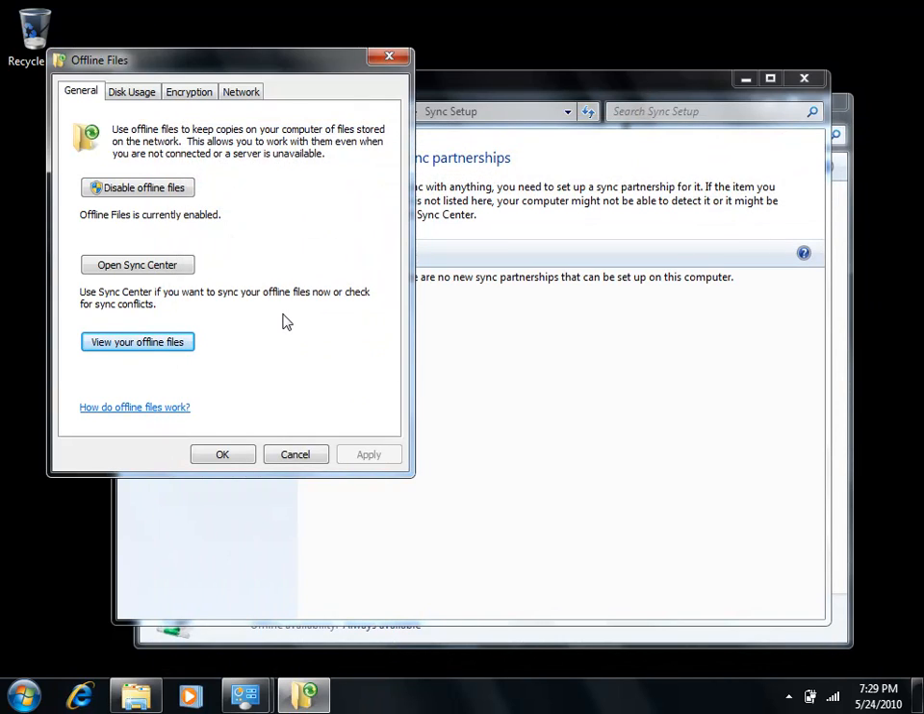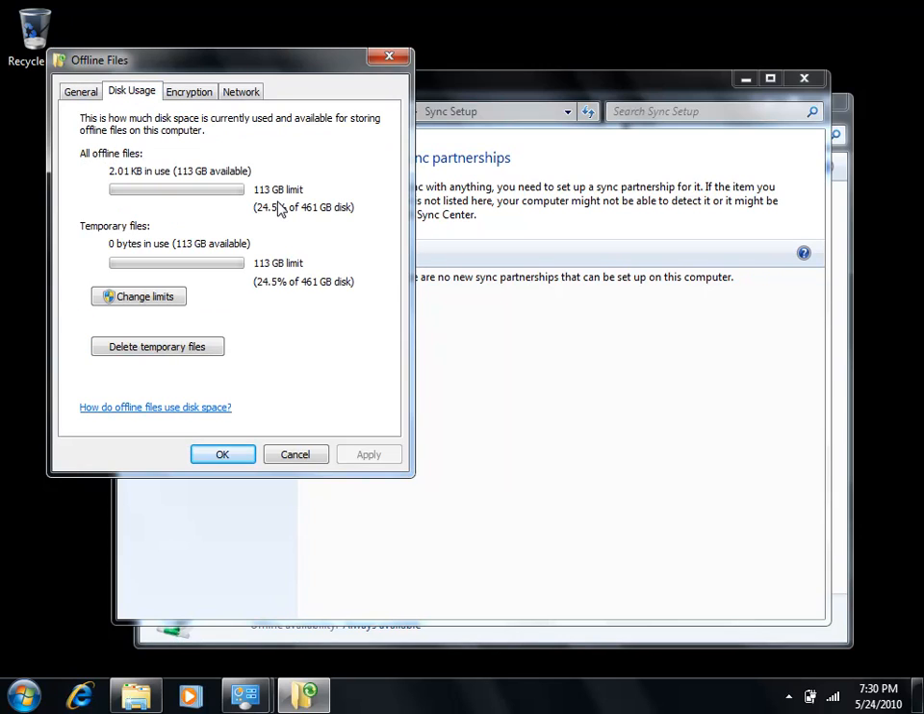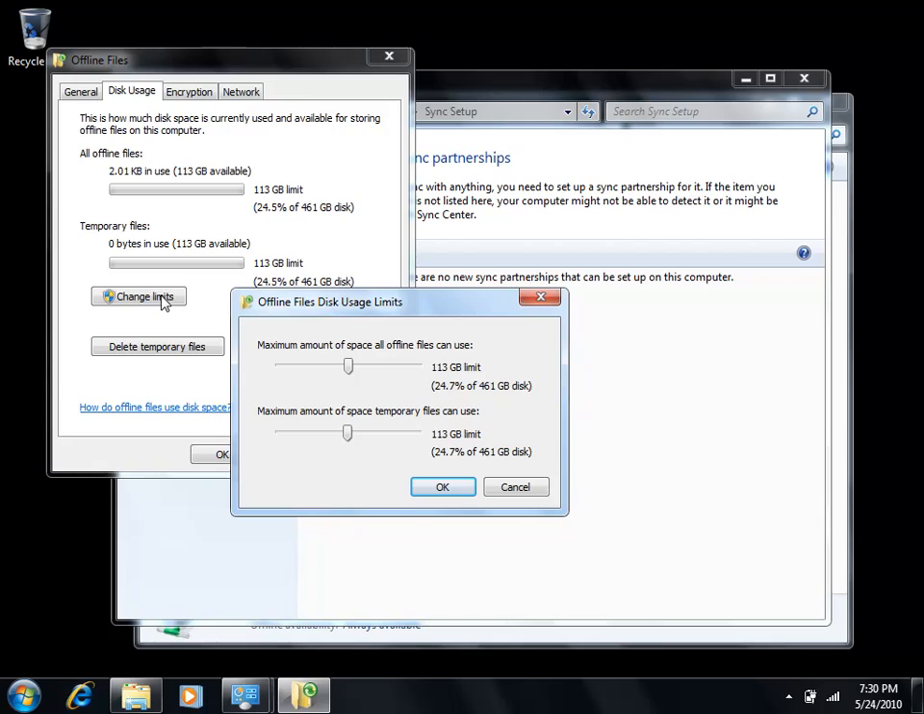Now, another thing that you'll probably want to be conscious of is the amount of disk space that you'll allow your offline files to use, since depending on the folders you're synchronizing with, that could obviously get rather large. So up here we have this disk usage tab, and here we can see what our current limits are. And if you want to change any of these, simply click the Change Limits button, and then you can set, using these slider bars here, how much space you'll allow the offline files to use and how much space you'll allow temporary files to use as well.